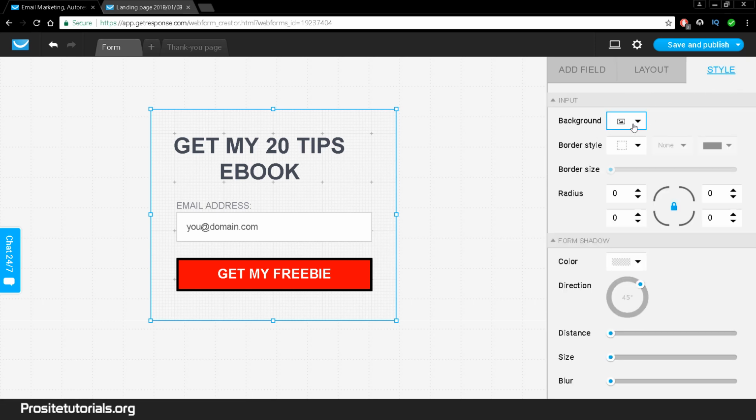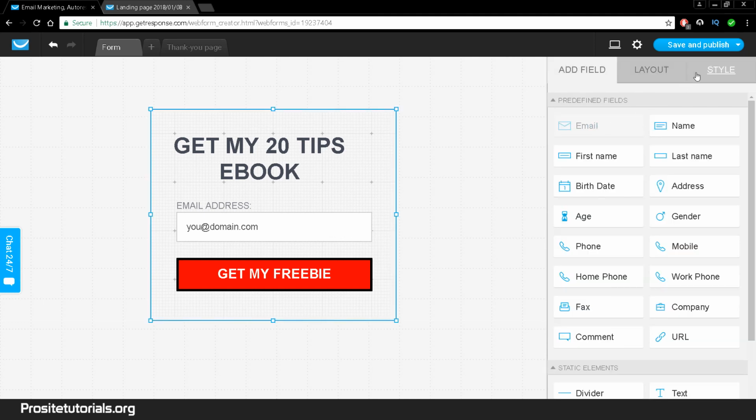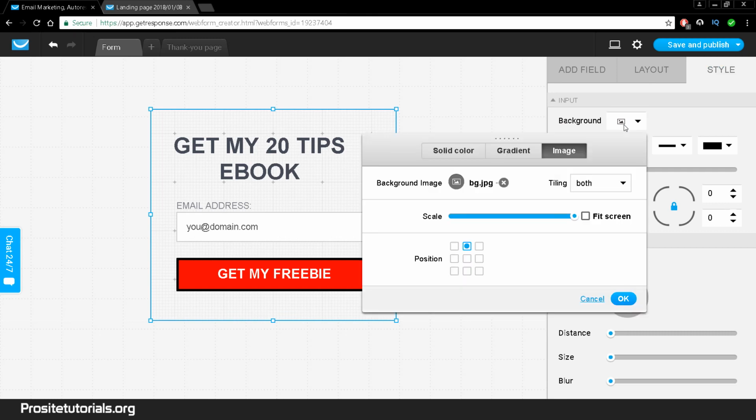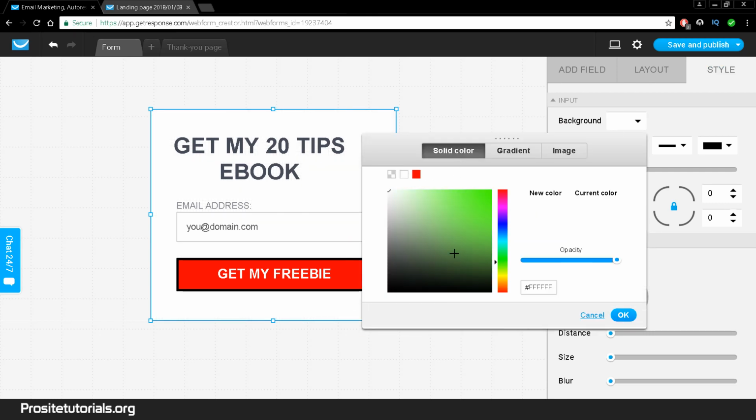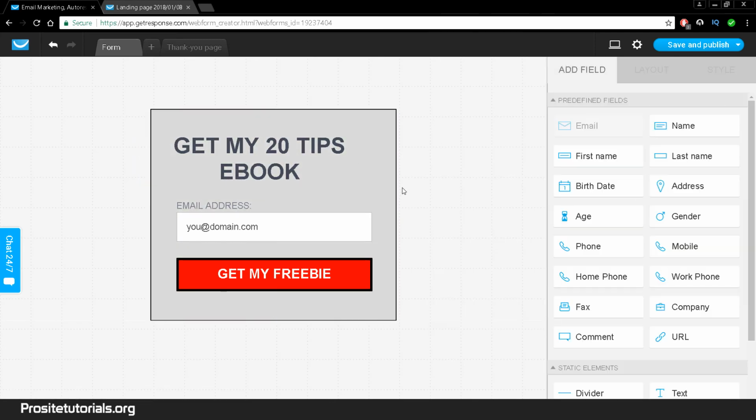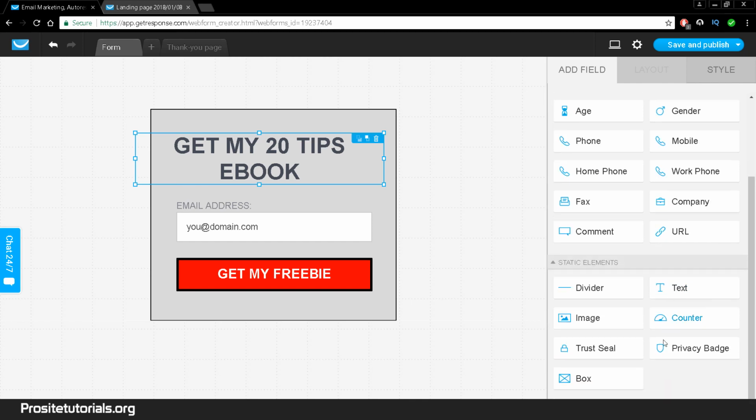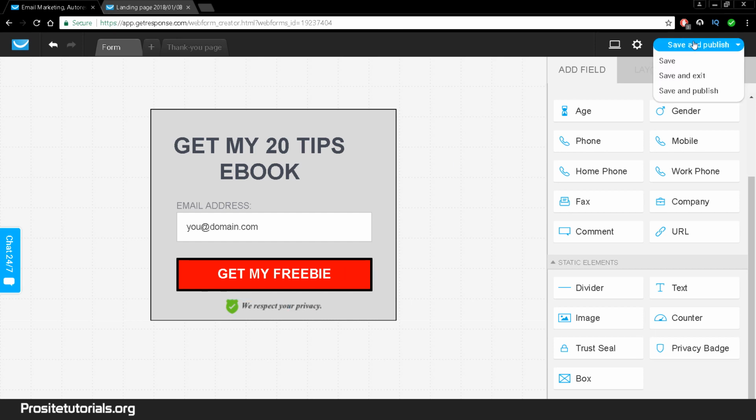So when it comes to this, I'm actually going to add over here a border and change the color. This looks quite ugly. Of course, you want to spend more time trying to configure this or even use one of their pre-made templates. But you can always put over here the privacy, so people trust more in leaving their email address. And once that is done, you just need to save and publish.